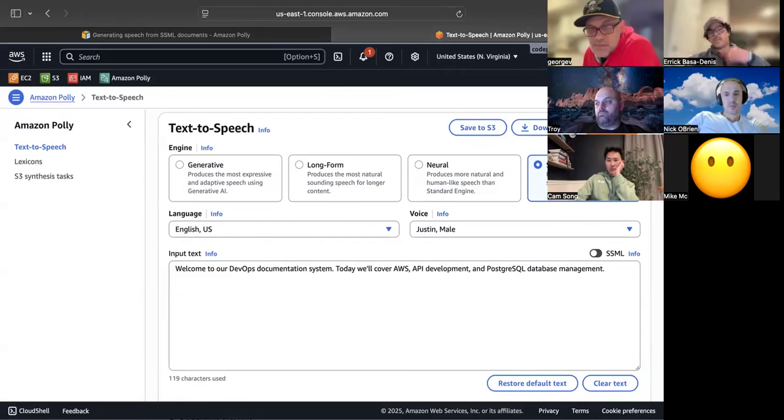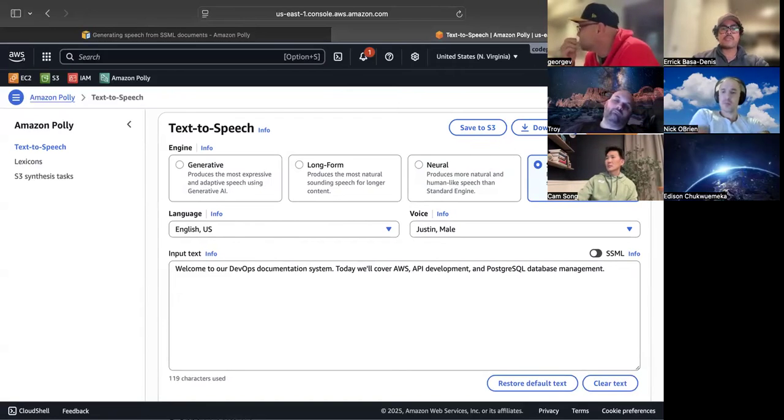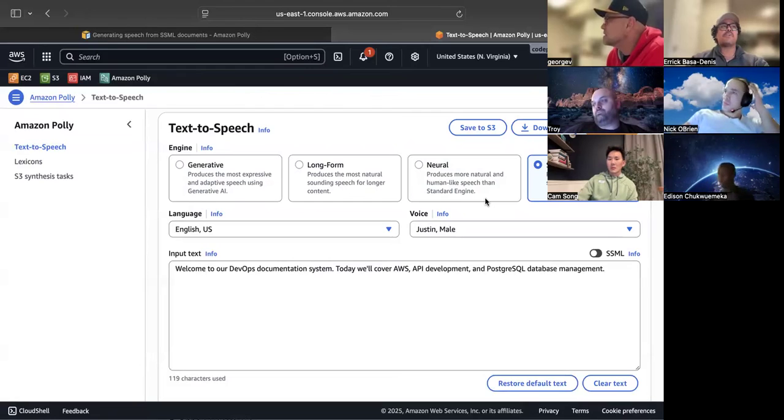So again, what I wanted you guys to pay attention to was the pronunciation of the technical terms AWS, API, PostgreSQL, the natural flow and inflection, and the overall professional quality. It's kind of hard to tell, but there is a difference. So the professional quality between neural and standard for Justin that we just went over.